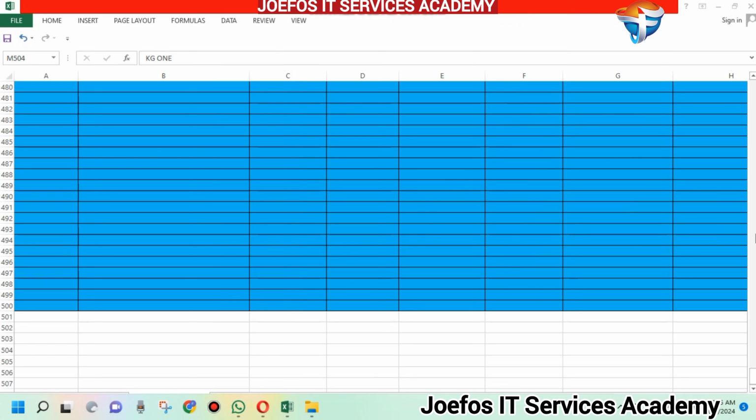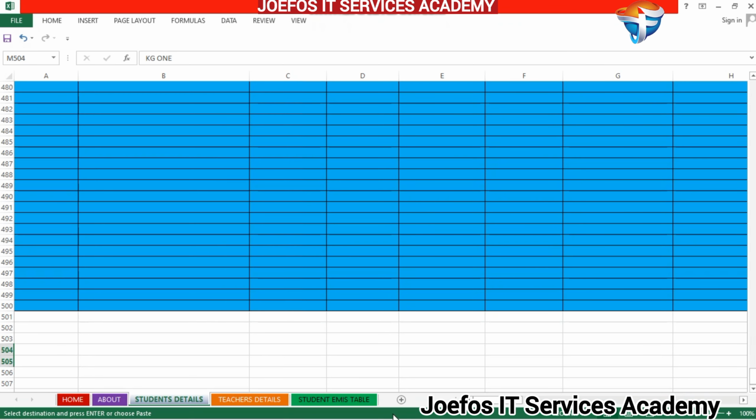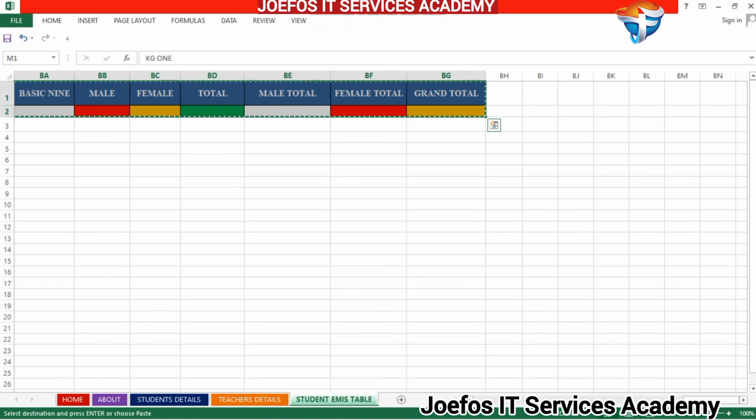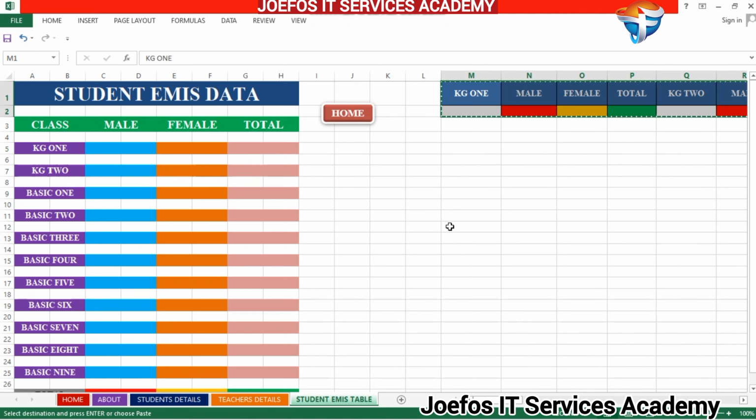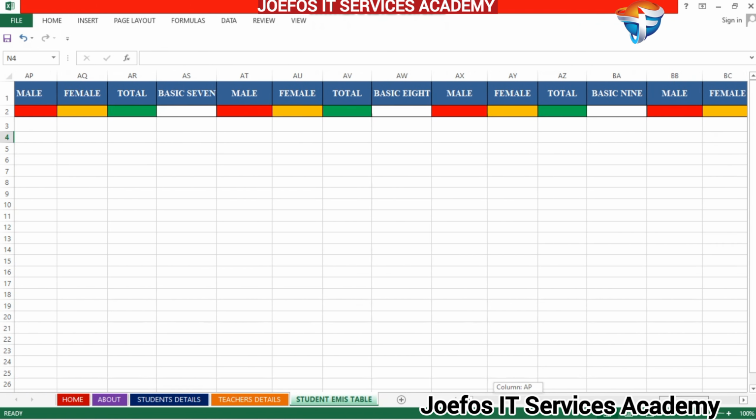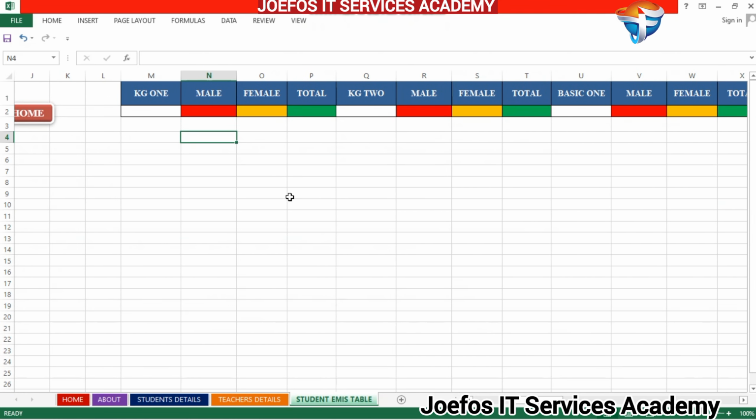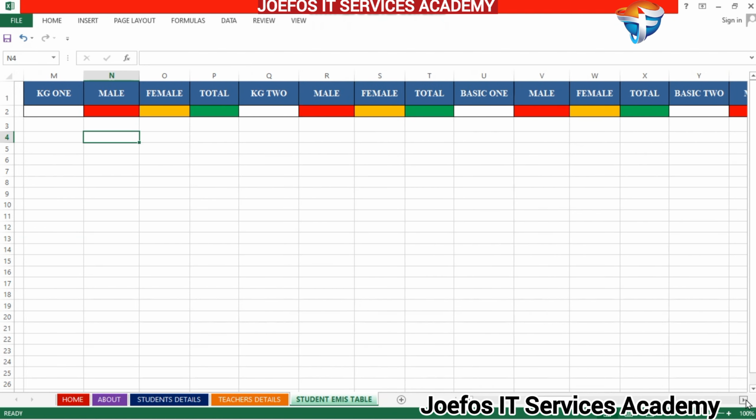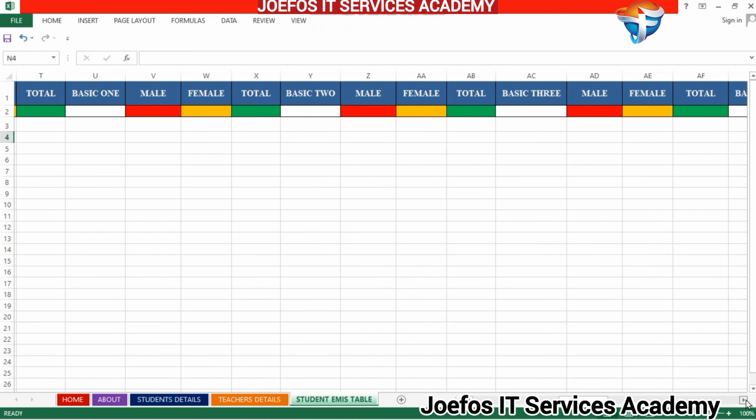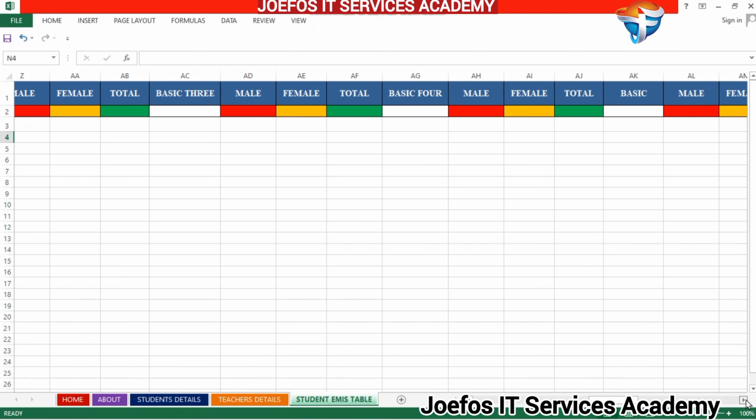Okay, so the next thing that we are going to do is to go back to the student EMIS data table. So let's click on the student EMIS data table. Then let's skip this. So let's go to the escape key, click on it. Good. So we are good to go now. But let's check something here again. I think we have all the classes here, so let's check them once again. So we have KG1, KG2, Basic 1, then we have Basic 2 here, Basic 3 here, Basic 4.